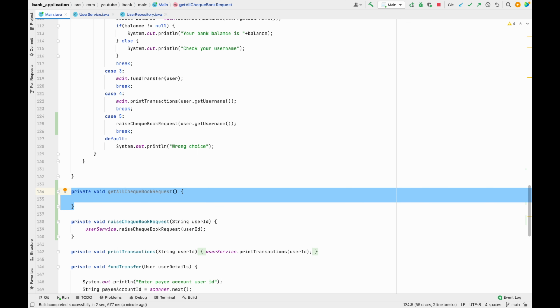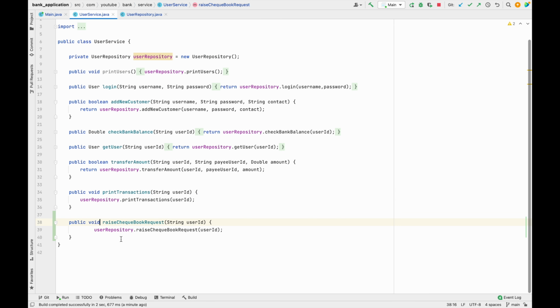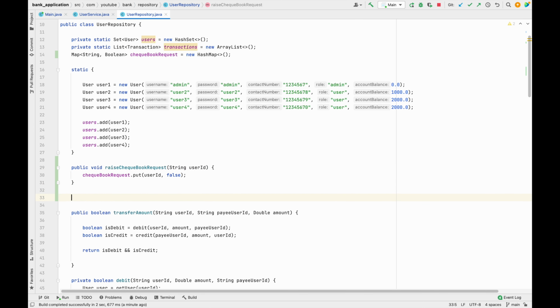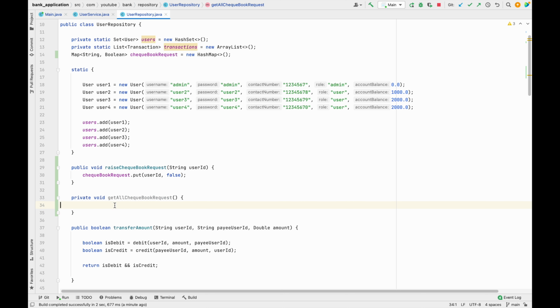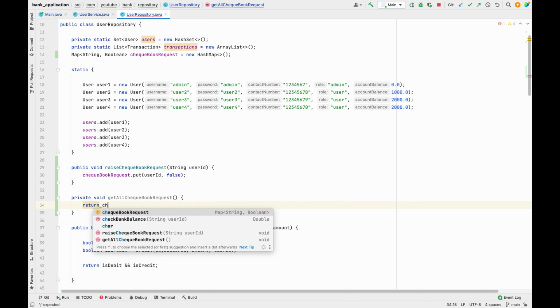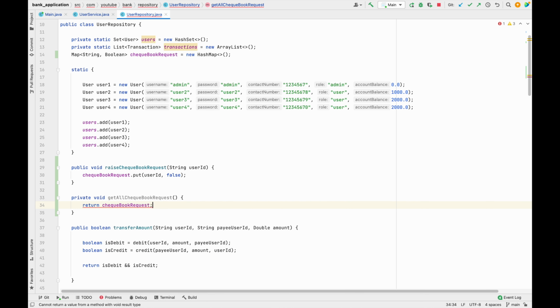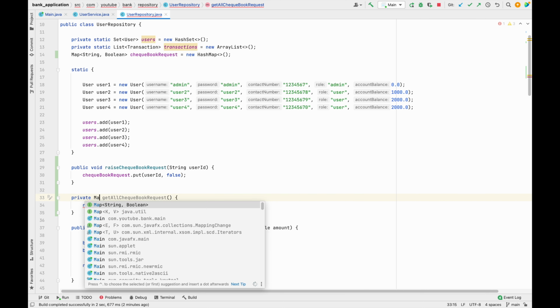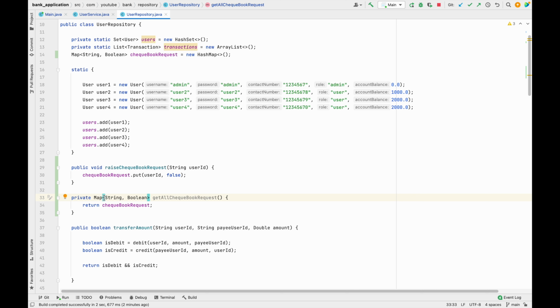So we need a similar method inside the user service. Let me add that similar method, and we need a similar method inside the user repository also. So let me add that method. Now this method will directly return our map, which is nothing but the checkbook request map. And over here we are getting an issue, this is due to the void, so we have to change it to Map of String and Boolean.